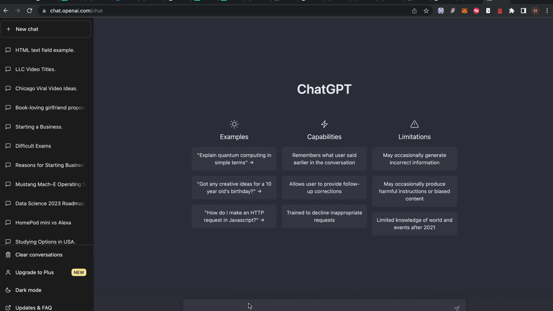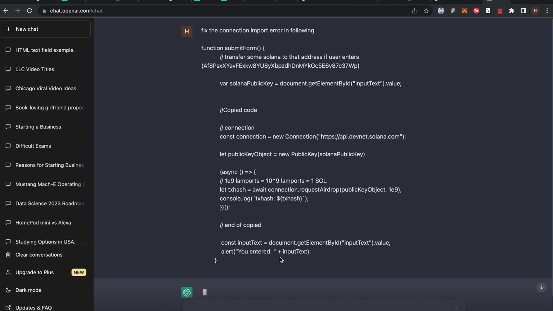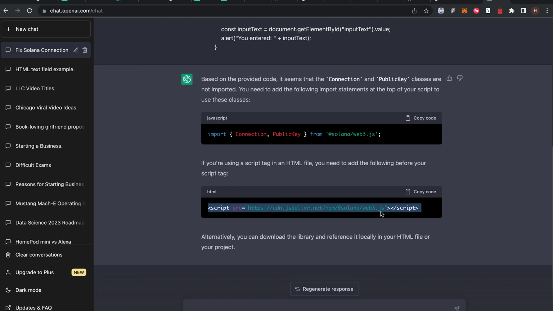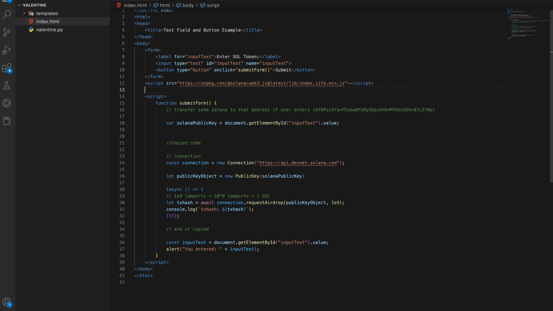Let's see. Fix the connection import error in the following. Oh, I knew it. So it's basically saying, I knew it. I told you, right? I need to import the whole library. I told you. Let's just add both. Okay.